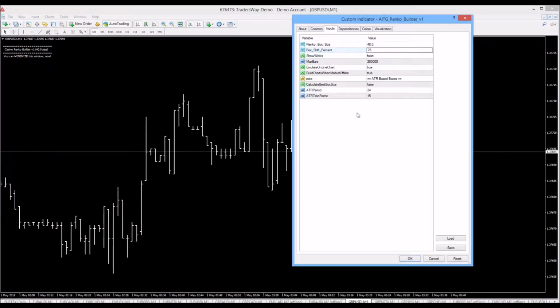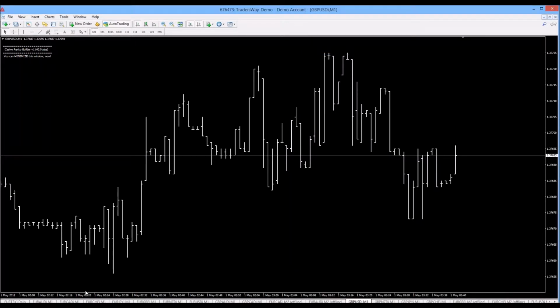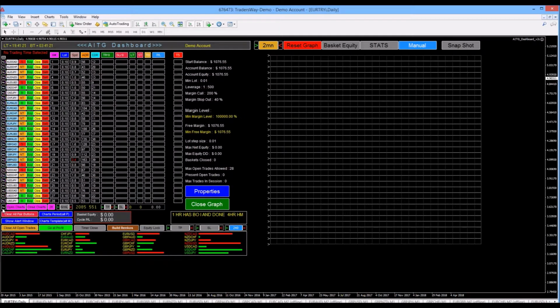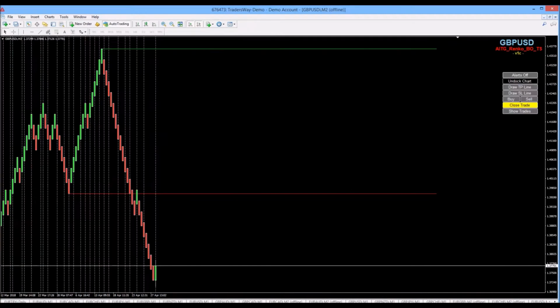Exactly. So let's change this. Let's see the look now on a 40 pip box size and a 75% shift in the box. Now this is probably more my speed with Renkos. Of course, again, the larger the box size, the more data it's using up, and so your chart's going to be all the way. I have some other MT4 platforms on my trading computer that have stupid data, and my charts fill up all the way across the page.